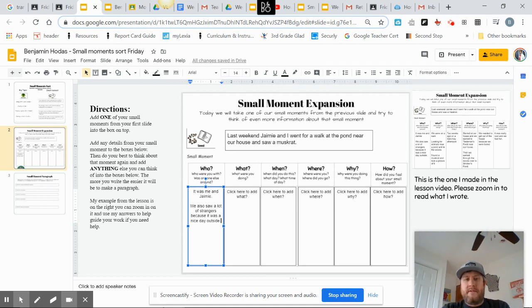What were we doing in our small moment? Well, we were on a walk. So I'm going to write that. We were on a walk. And if I'm really thinking, what else were we doing? Were we just walking and didn't do anything else? Well, we were looking for animals. We walked by a small pond near our house, and we went through the woods and by the pond. So we were looking for animals near a pond and in the woods.